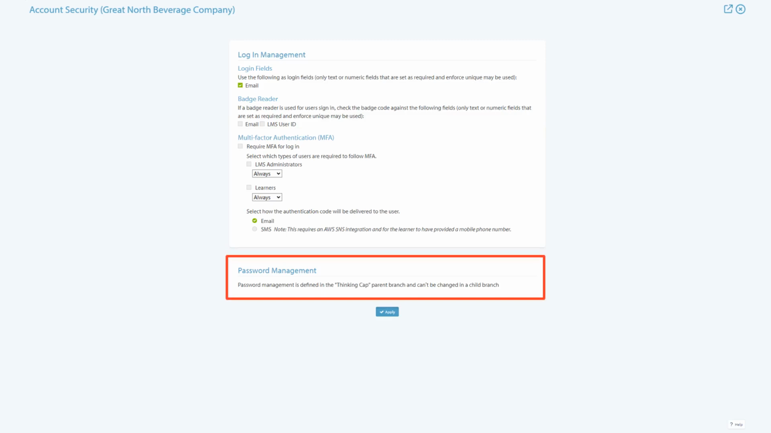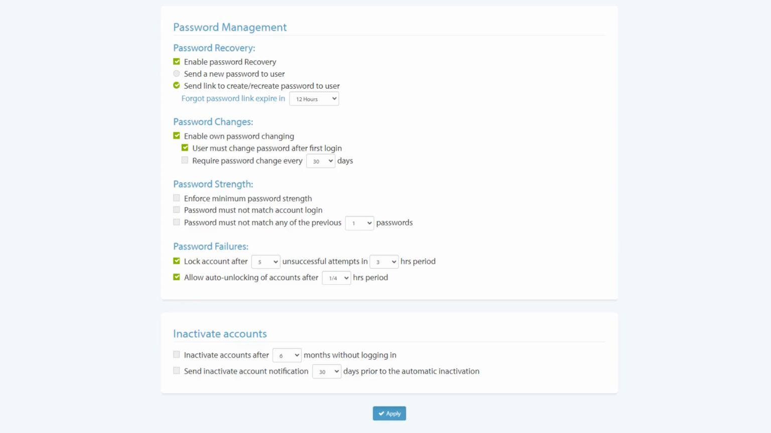Next, we will learn about password management. This section includes settings related to a user's password. In the Password Management section, you will see several subsections. The first is Password Recovery. Enabling this option allows users to recover their password or create a new one. Select whether you wish for your users to receive a new randomly generated password or send them a link to create their new password. With this option, you can also set an expiration time and date for the reset link.